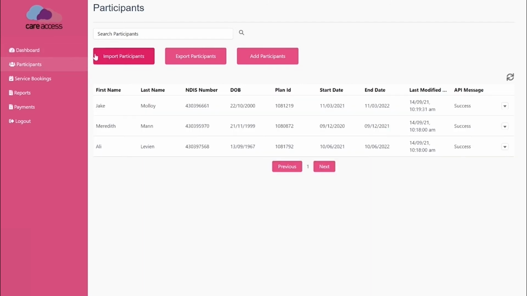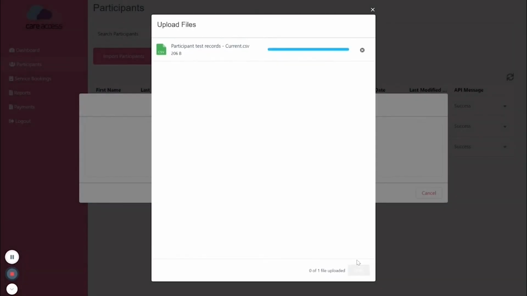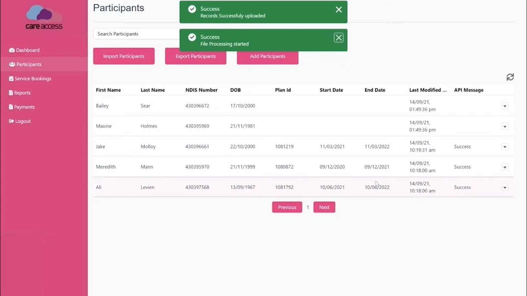You can import participants using the Import Participant button. Simply upload the CSV file and click Done once uploaded. This will add the new details for the participants, but no plan or start date.